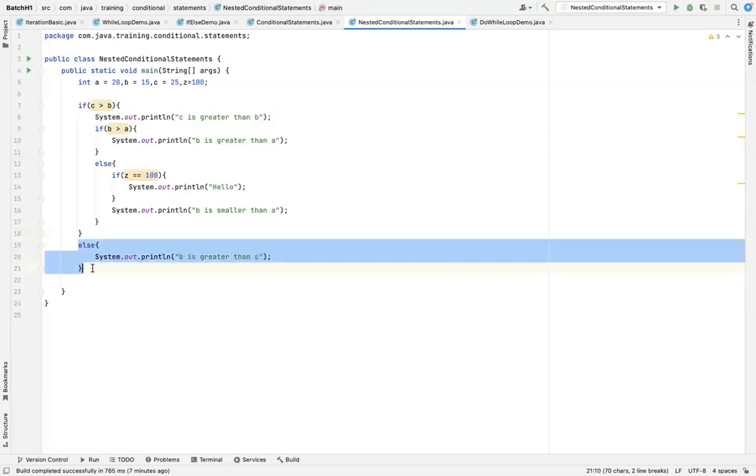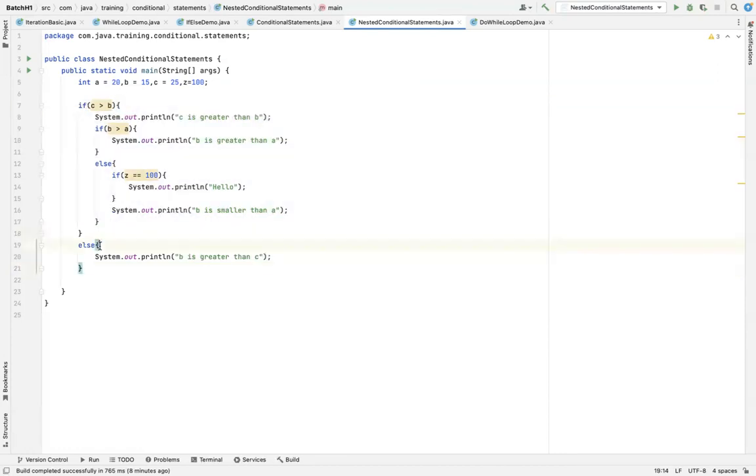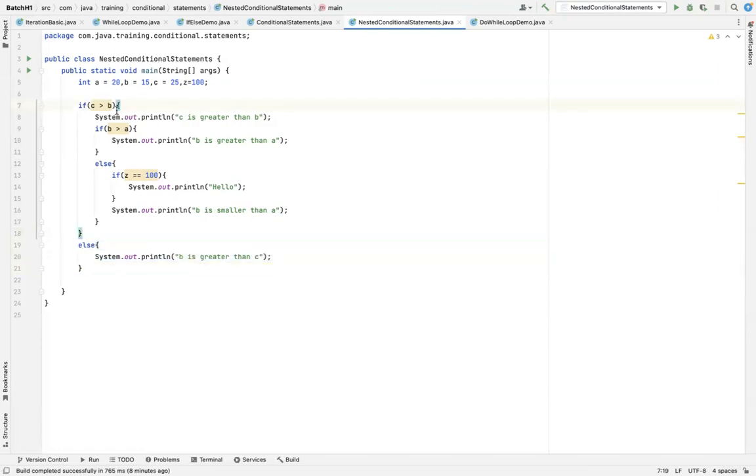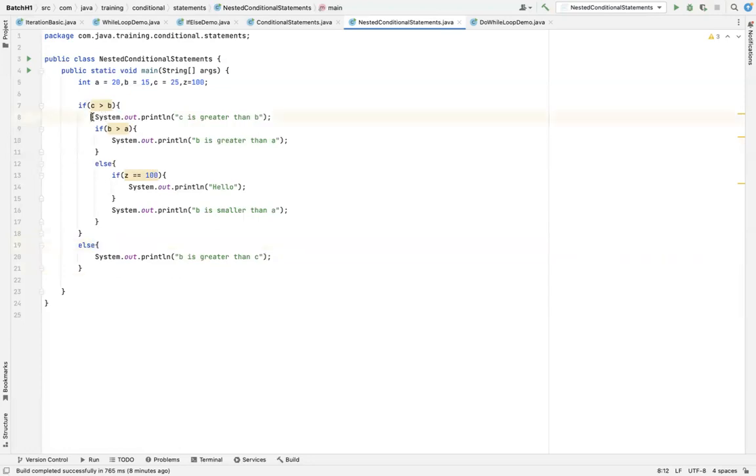This else block will get ignored. Why? Because this if block and this else block correspond to each other. So what happens when this if block is getting executed? This will get ignored. Then C was greater than B, this got printed. Then we'll see if B is greater than A. B is 15, A is 20, so this does not get printed.